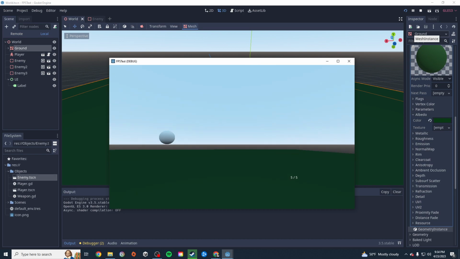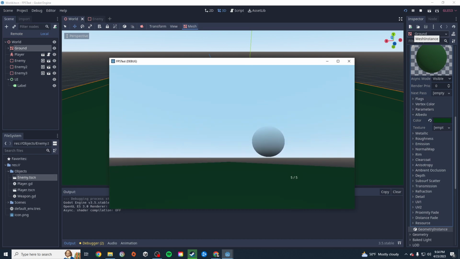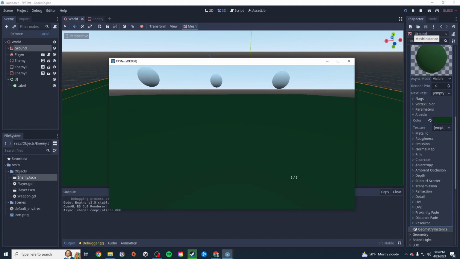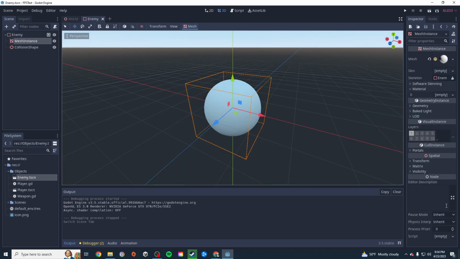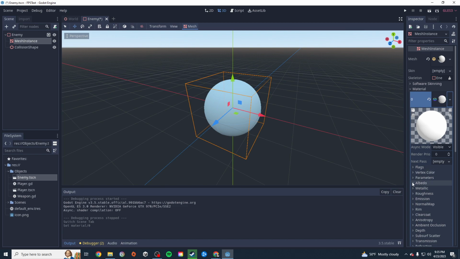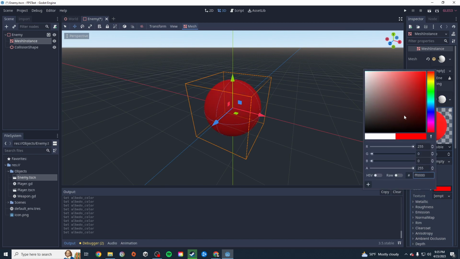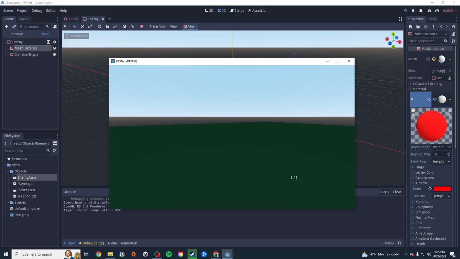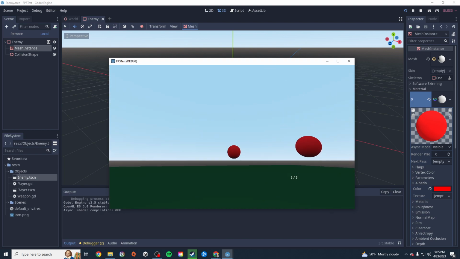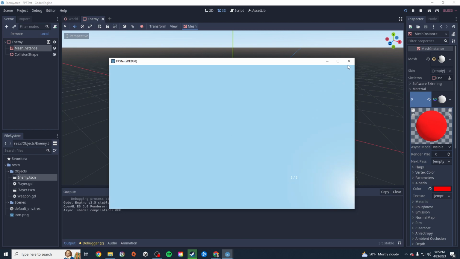Now I have a green floor on which to walk around, and it's going to look different from the enemies that we're fighting. We can even change the enemy's material as well. If we go over to enemy, we can select the mesh instance and then go to its material right up here. New spatial, change the albedo, and let's make it red. We can save all those scenes, play again, and see what our game now looks like. So now we have red enemies against a green background. That'll be much easier to see.